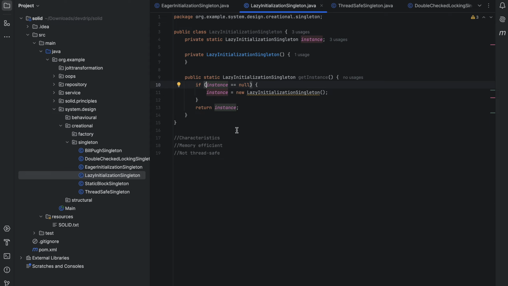No. Two different threads can call this. Thread 1 sees that instance is null and it will create an object. Another thread comes at the same time, it sees instance as null and it will again create an object. This is not what we want to achieve. So this is not thread safe.